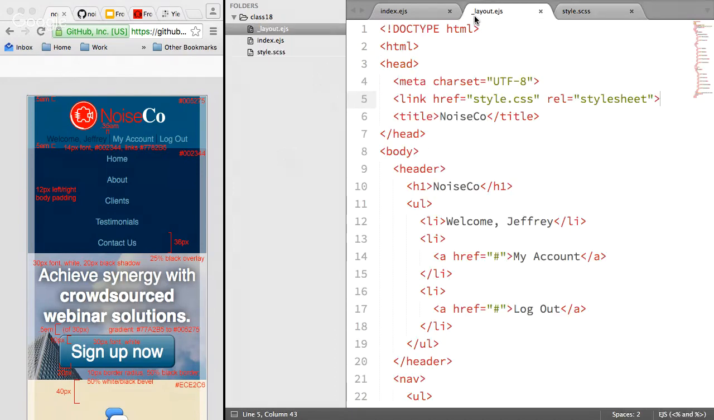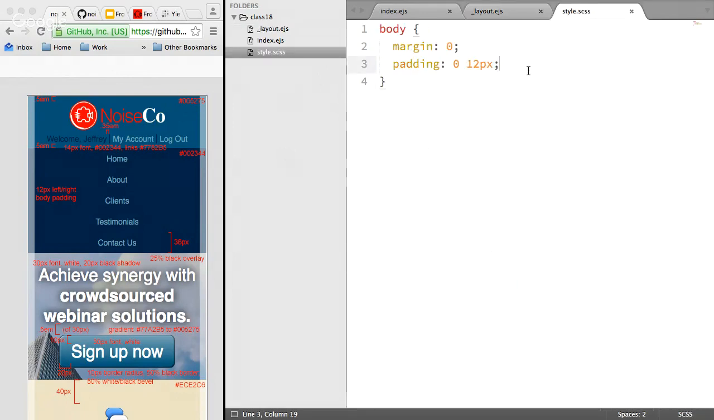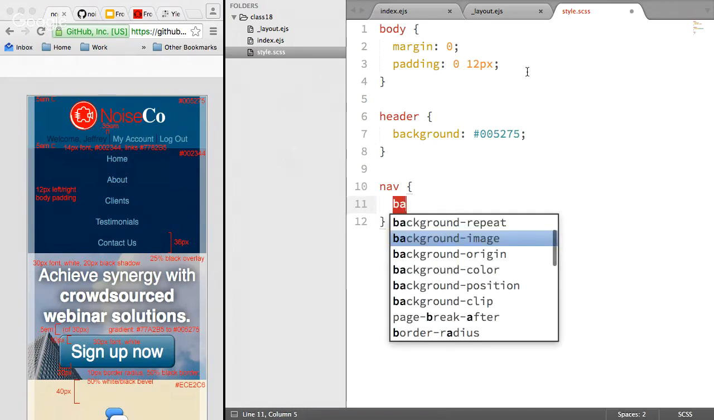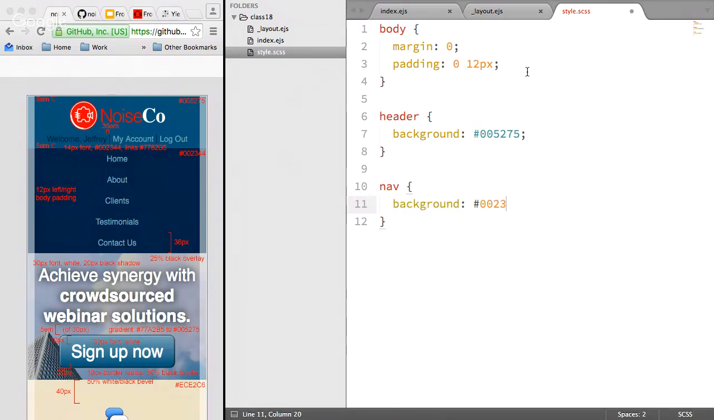We're going to make our header this nice teal color, and according to our annotations, that color is 005275. So our header is going to be background of 005275. Next up, our nav is going to have a background of 002344, according to this red text right here.